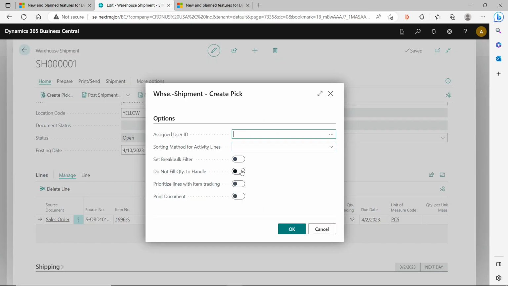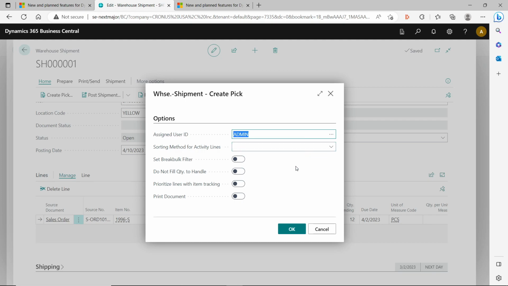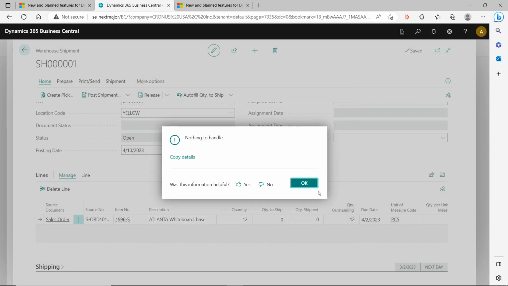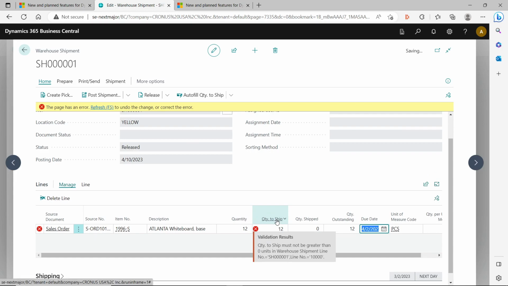So, let's see what is really the issue. I know it's not my user because I have this assigned user ID here, and it says there is nothing to handle. We are also not able to enter the quantity to ship, because only after you pick it will it be greater than 0.